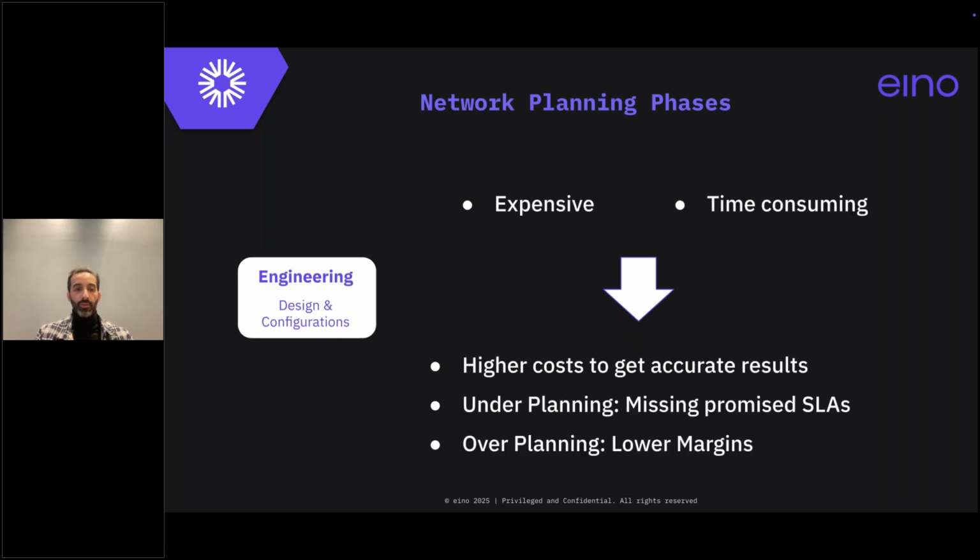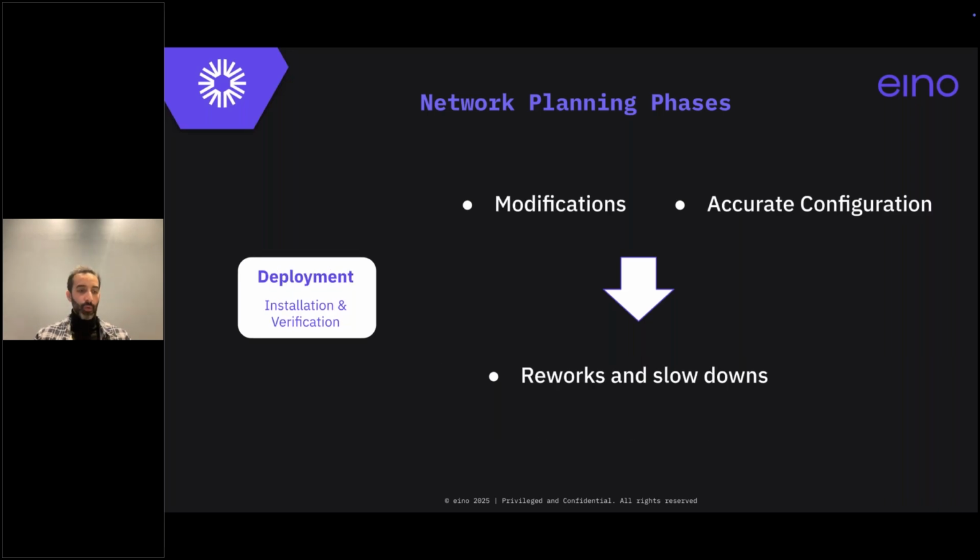Then let's say the project is approved, you go to the engineering side. The detailed design is quite expensive and time consuming. And the more and better results you want to get, the more money you need to spend. And there's always a chance that if you underplan, you're going to miss the promised SLA to your customer. If you overplan, you're going to have much lower margins. And then you go to the deployments, and as we all know, there are always modifications and always missing configurations, and that results in a lot of rework and slowdowns. So we thought, now that we're building this platform from scratch, how could we solve these problems that exist in different phases of planning networks.